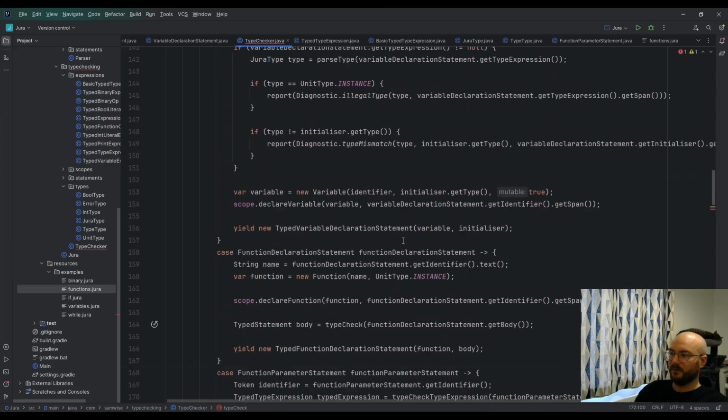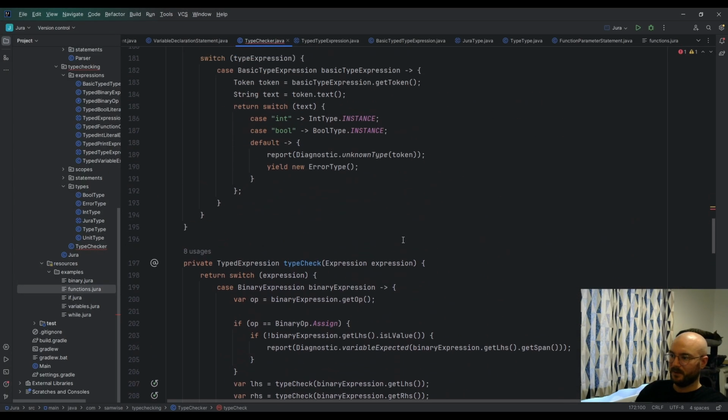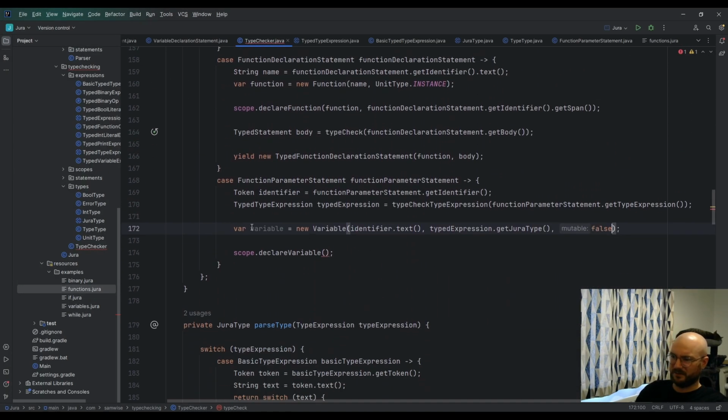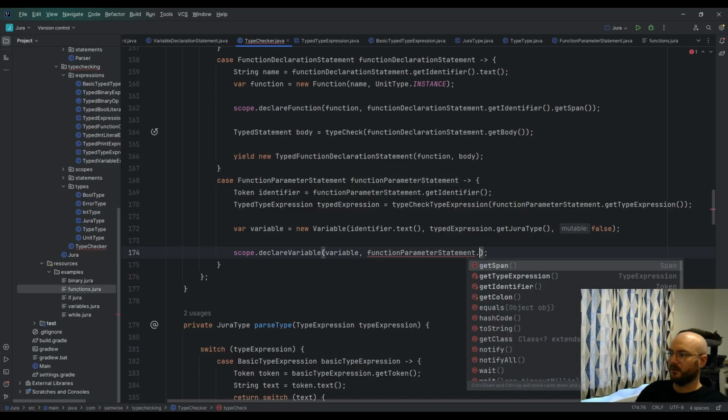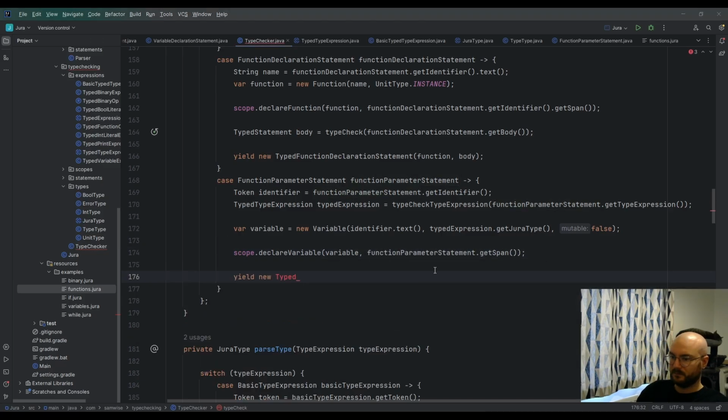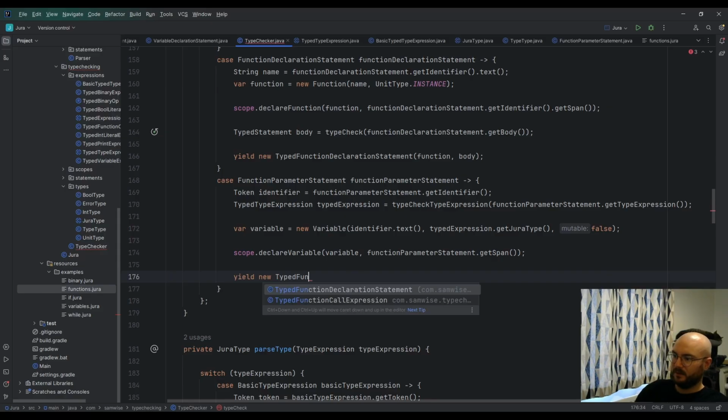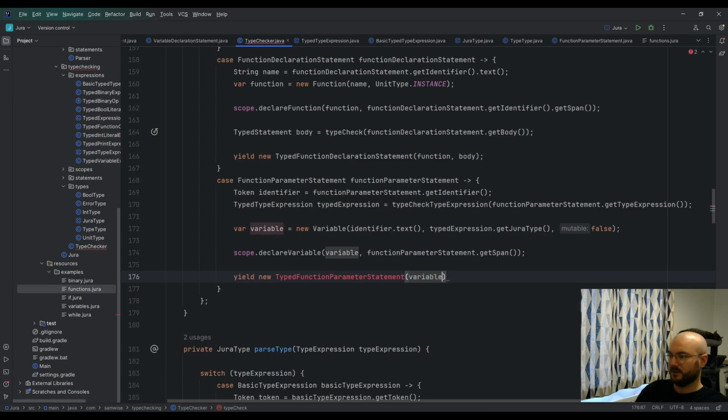In like a variable reassignment, which I think is actually a binary expression somewhere. Yeah, we don't actually check for mutability, but we're going to declare the variable, and it takes a span, I believe. Because if that variable already exists, it's going to say, oh, but there's already an x in scope. So the span is on the function parameter statement.